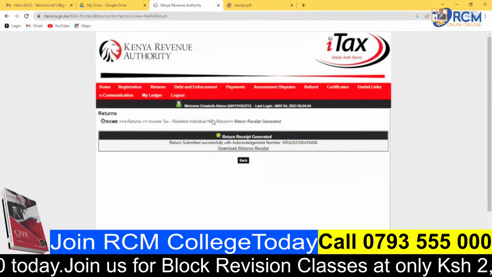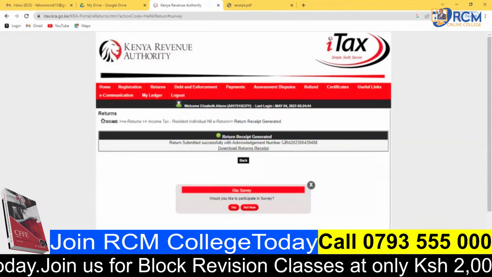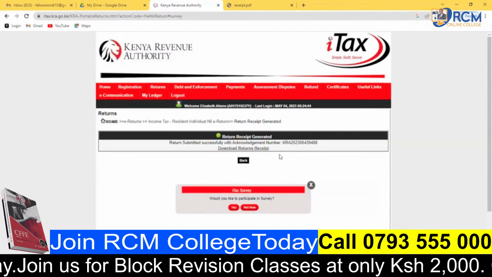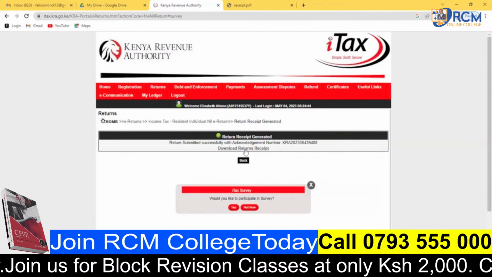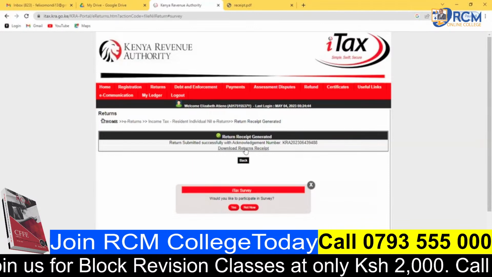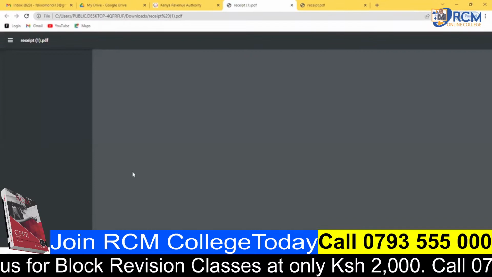Hapa chini unaambiwa aje. Return submitted successfully with acknowledgement number KRA 2023, hivyo mpaka 88. Then you can download the return receipt. So when you download the return receipt, let's see how the return receipt looks like. This is the return receipt. The return receipt is actually a nil.